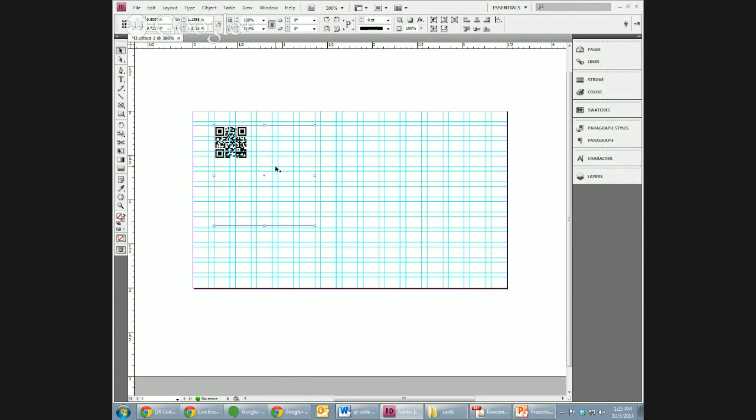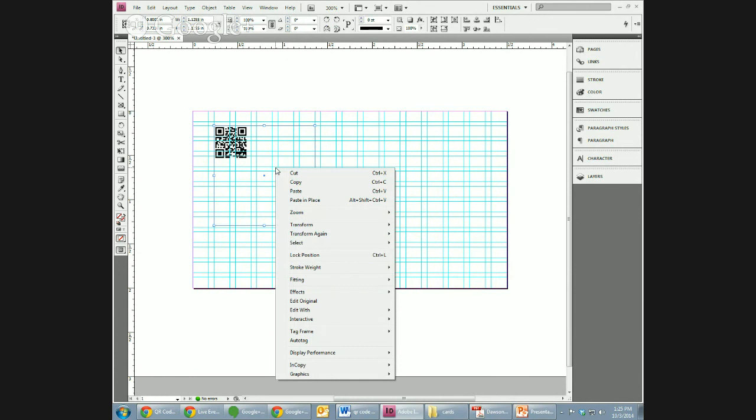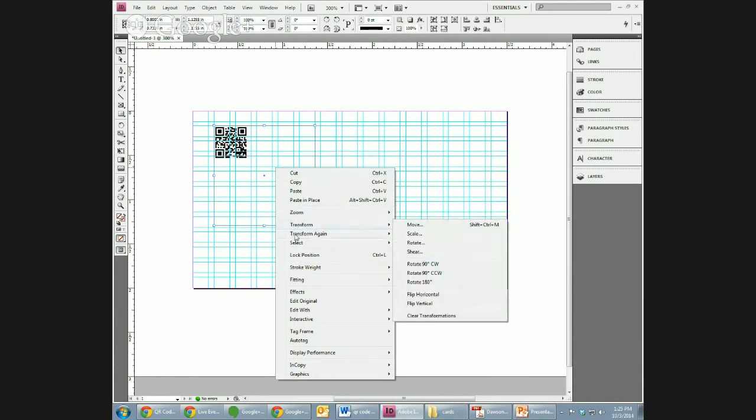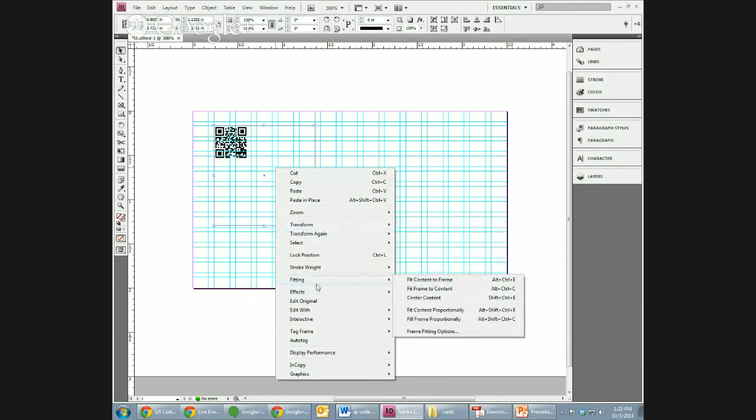What I can do then is when I right-click, and you probably saw this a second ago and were wondering what the heck was going on, here under Fitting, it'll ask, do I want to fit my content to this frame? Or do I want to fit this frame to the content? Or do I want to center it? Fit it proportionally, all these different kinds of options. What that is asking is, do I want to scale the content to fit this bounding box I've now drawn? Or do I want to shrink that bounding box to fit the content?